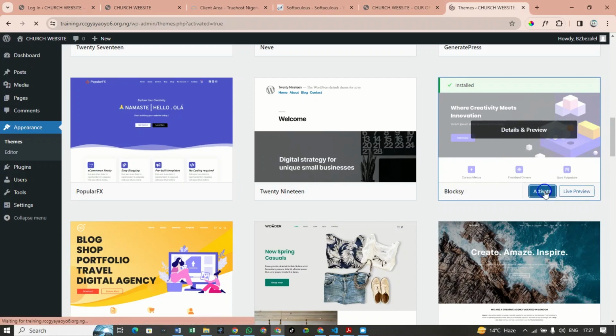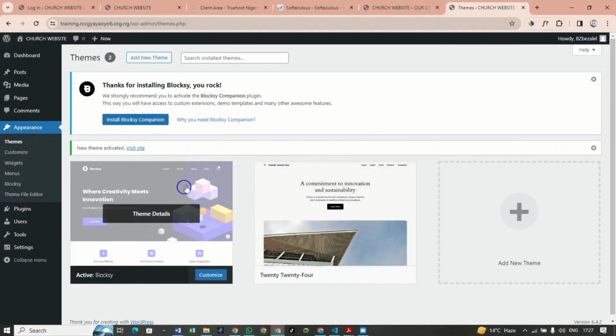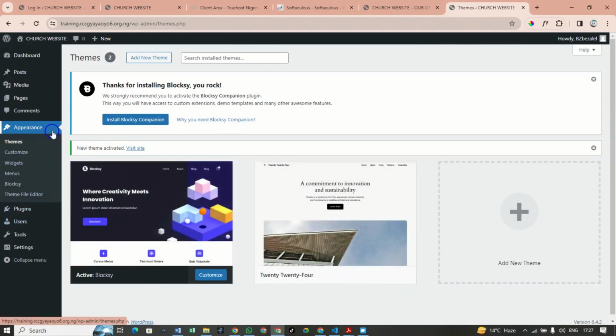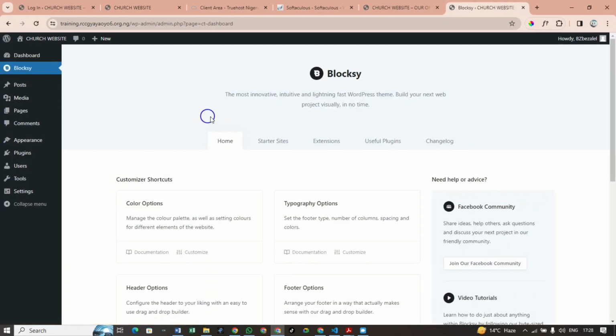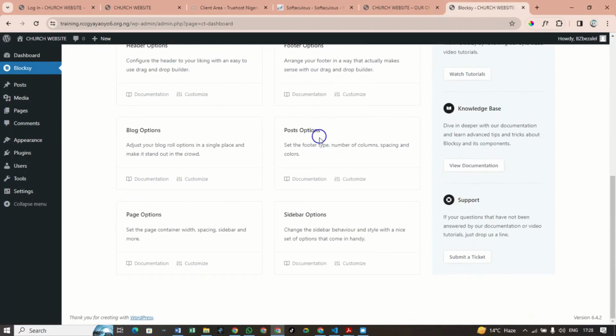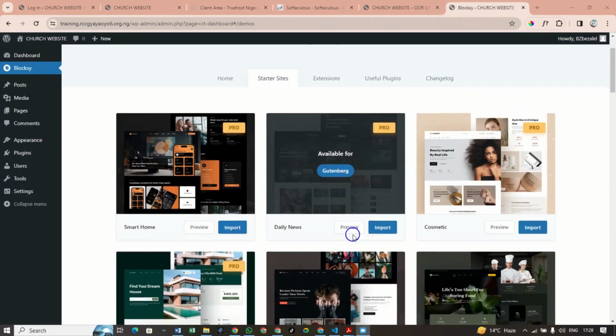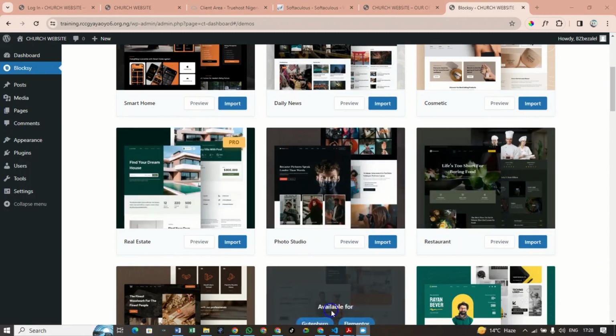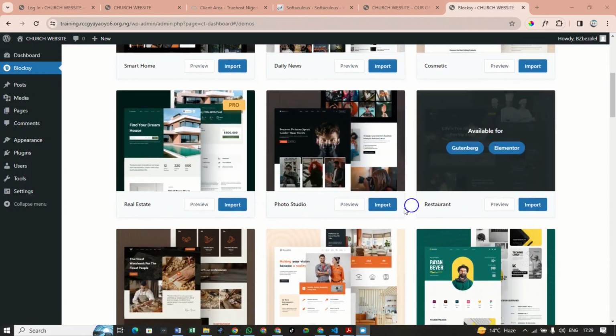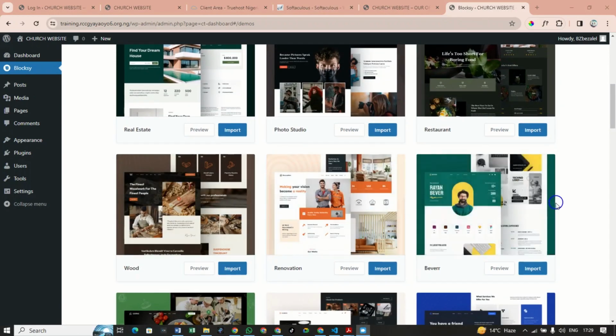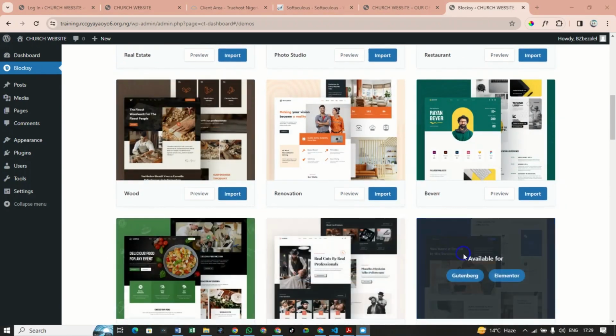Activate it. It's a very light theme that is okay to use, flexible, and so just install this companion, install it. After installation, it will take you to this page, then click on start. Okay, so you click on starter site, and all these themes here, some of them are pro, some of them are free, most of them are free actually, so they are very good. You can check them, you can preview them.